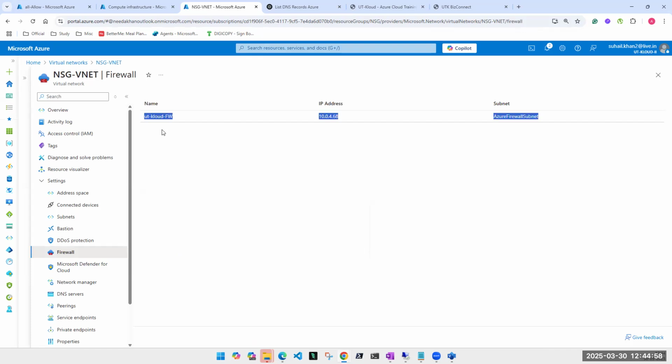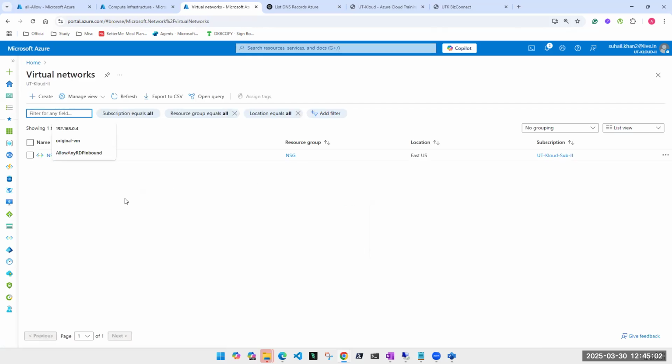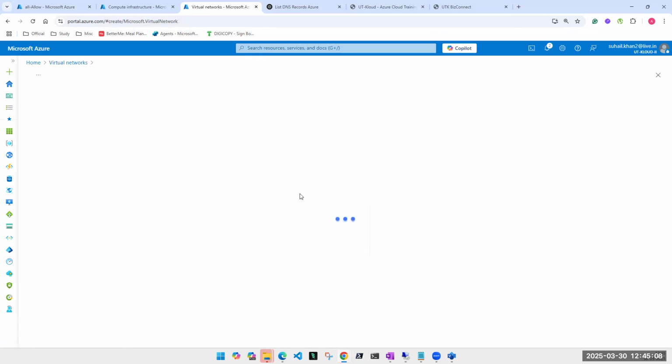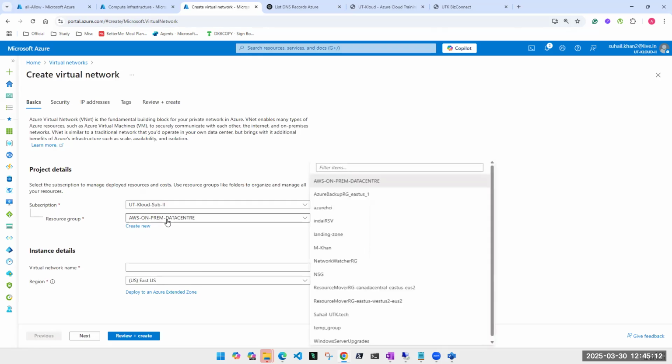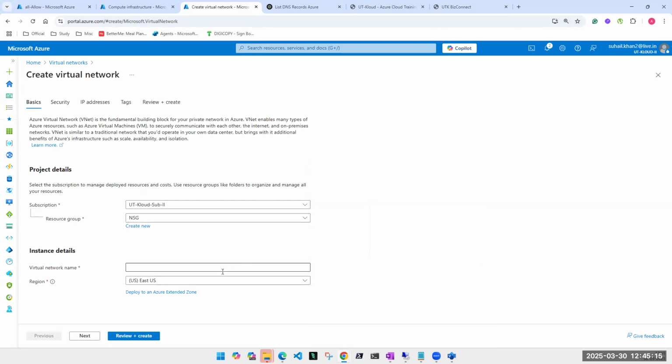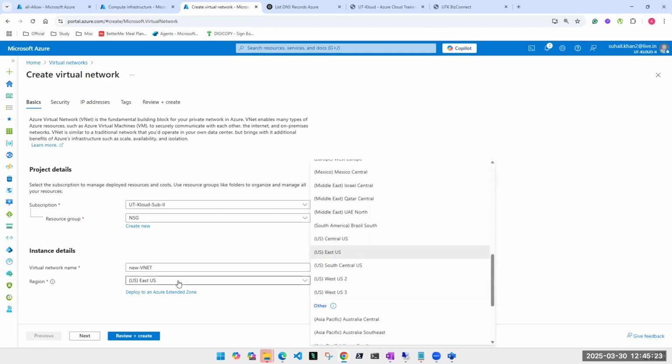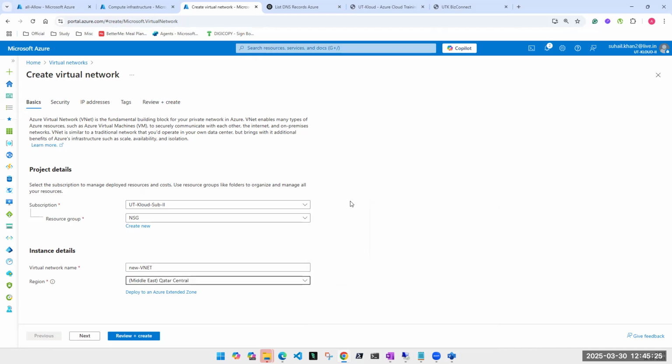Can I apply two firewalls to one virtual network? Sorry guys, I'm frequently saying network security group because I have named this VNet as network security group, so that's confusing me. So can I apply two firewalls to one virtual network? What do you think? Ideally, no. Yes, definitely no. Same like NSG. No.